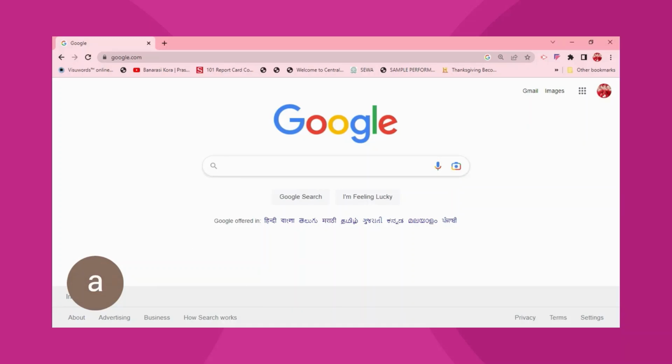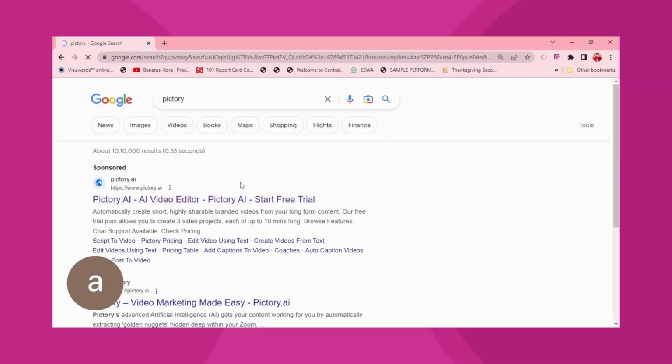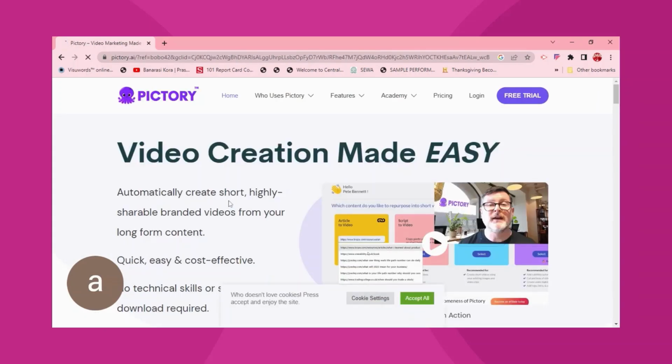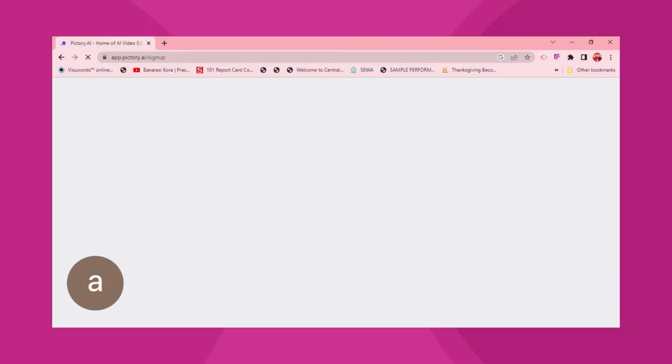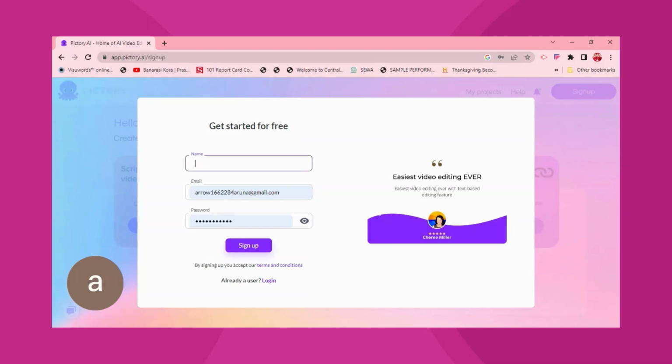Go to Google, type Pictory, and the first option available is the platform. Click on it. Now you will get this interface which says login or free trial. So let us use this free trial part. It will ask you to sign up, or else you can sign in with Google also. As I have already created an account, I'm going to just log in.